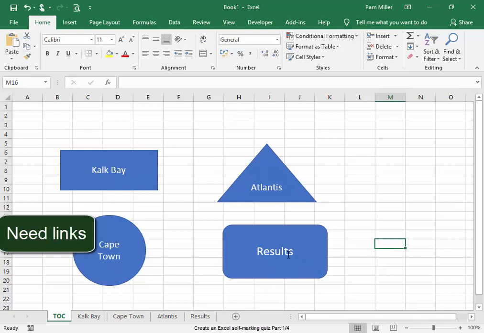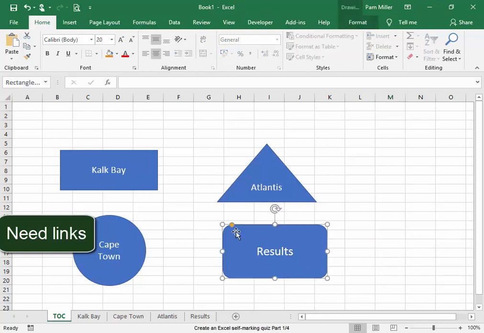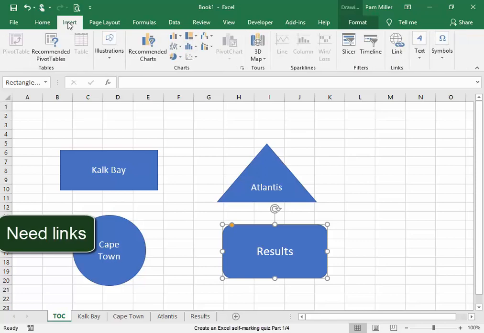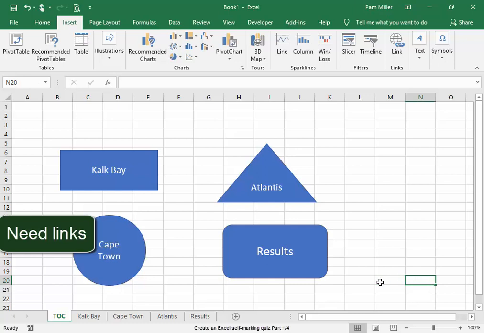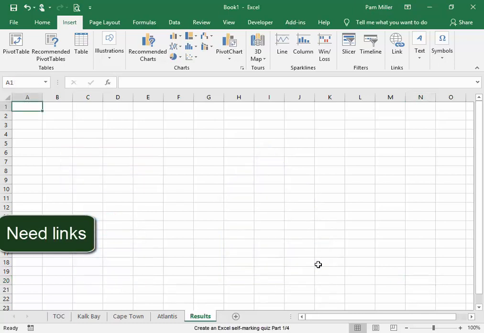I'm going to select it, and I want to insert a link. Oh, a place in this document, yes. I want it to link to the results sheet. Let's have a look. Yes, it's gone to the results sheet.